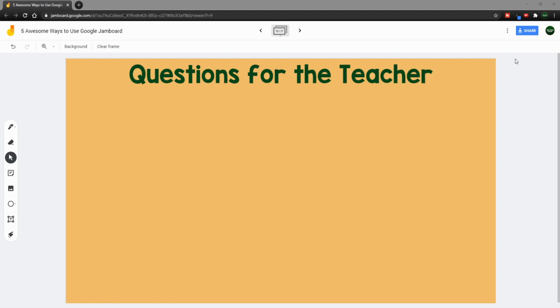Students can come in and they can post sticky notes with questions for you. They can be funny questions, they could be academic questions, they could be just about anything that you set the parameters to. When you have time, you go in and answer a few a day or a few a week.